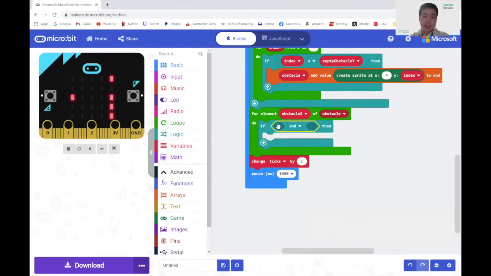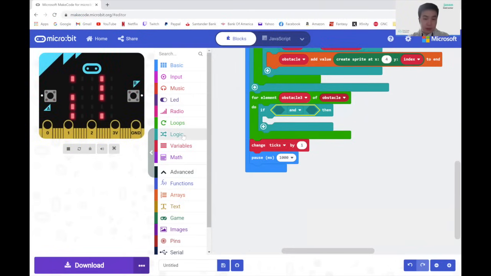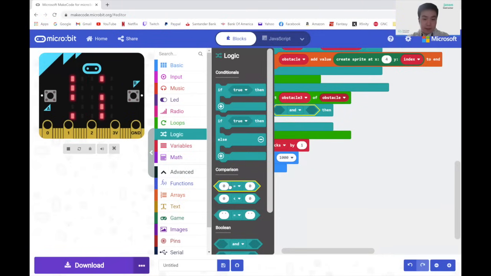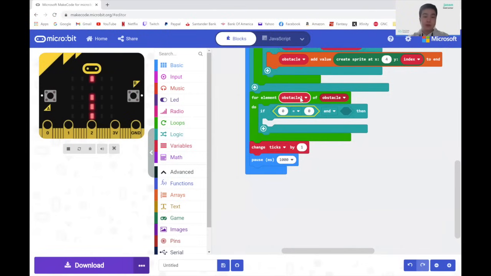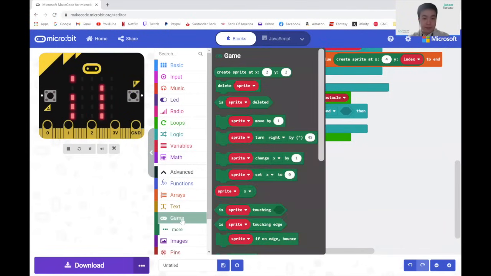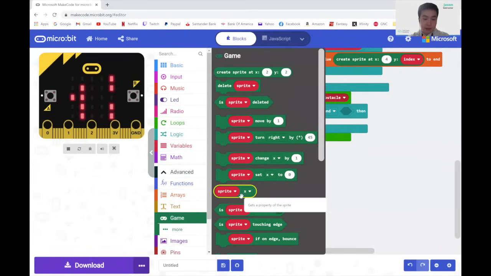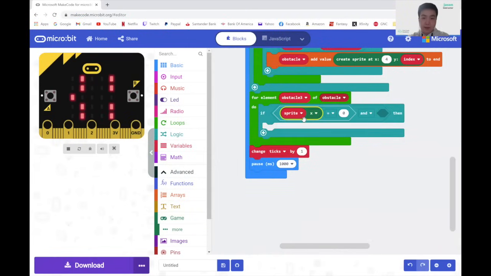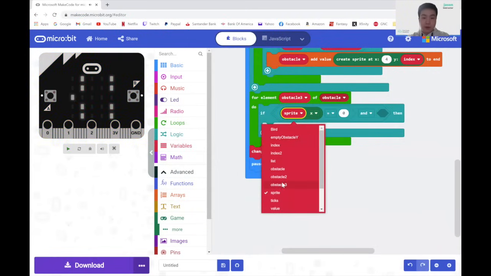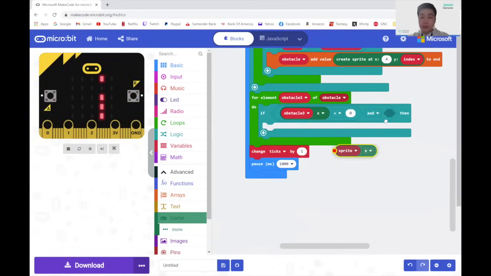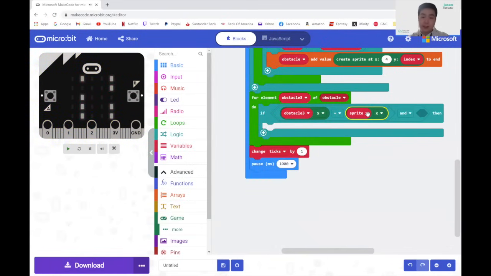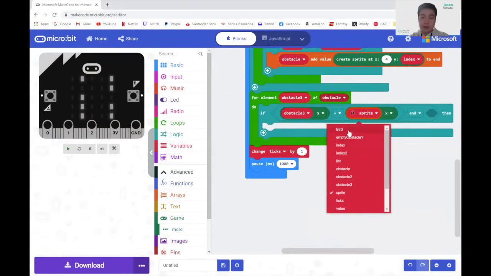So the first condition should check for the x values. Here, I'm going to go down to logic and grab the comparison equality block. On the left, I want to check the x value of our obstacle 3. So let's go to game. Here we have sprite x. Replace sprite with obstacle 3. Again, I'm going to drag sprite x as our second side of the equality. This time I should change sprite to bird.